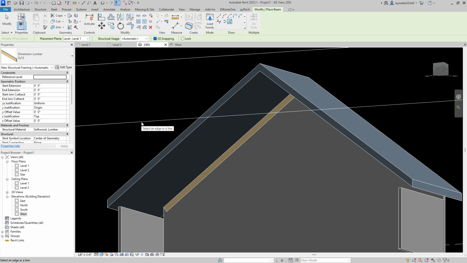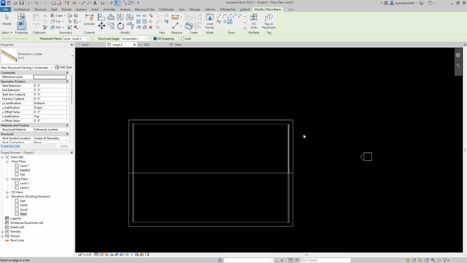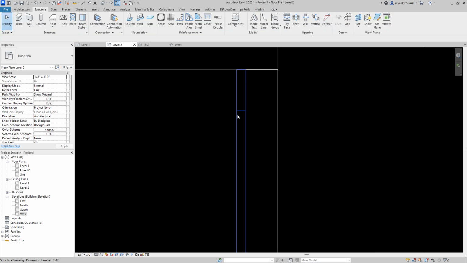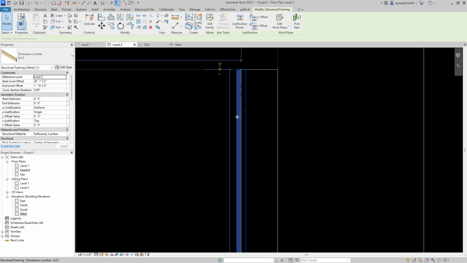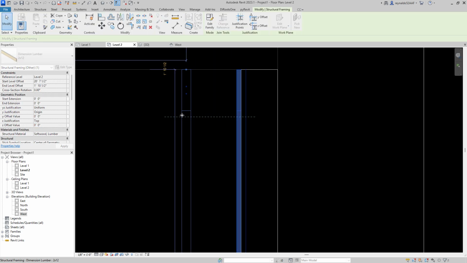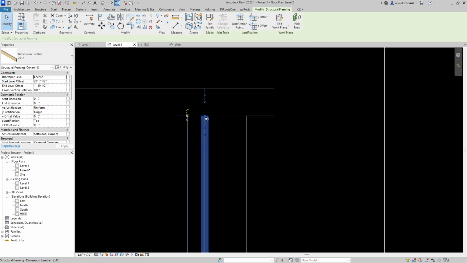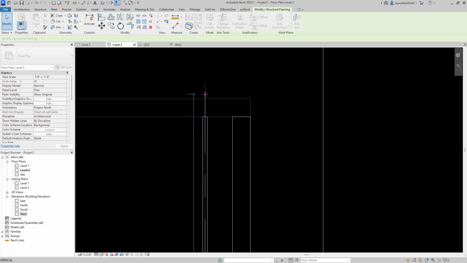Now the next thing I want to do is move it from where it's at to its proper location where it should be. To do that, you always want to go to a 2D view because it's so much easier to do it there. I'm going to zoom in and grab that element, and I'm just going to drag it to my left right there.